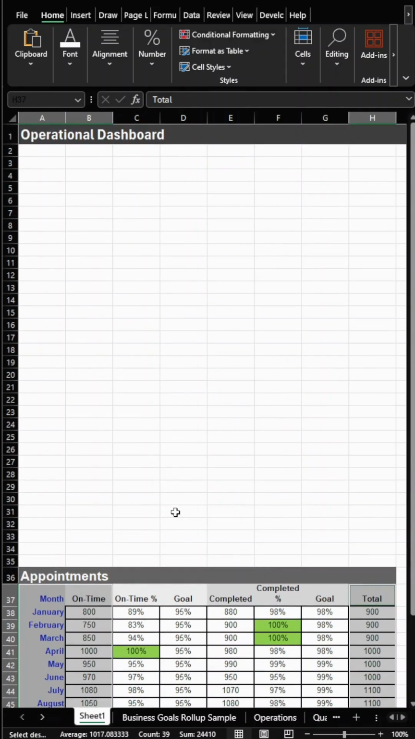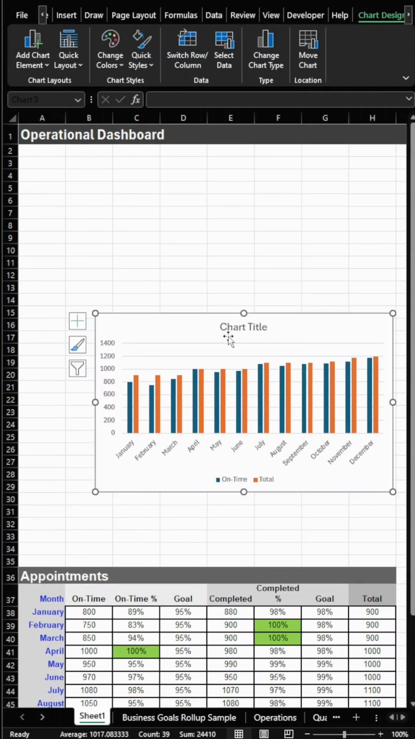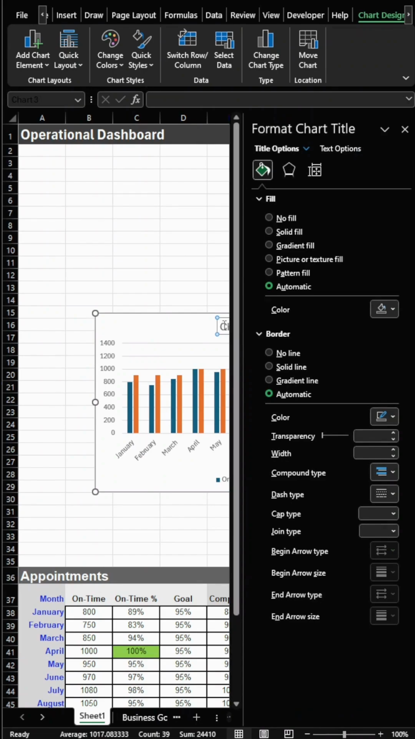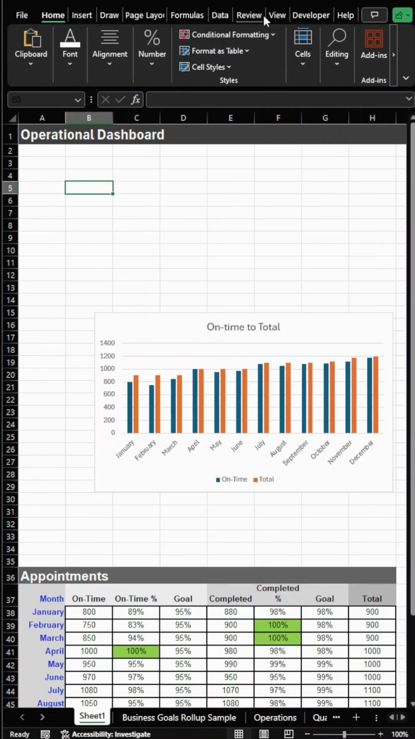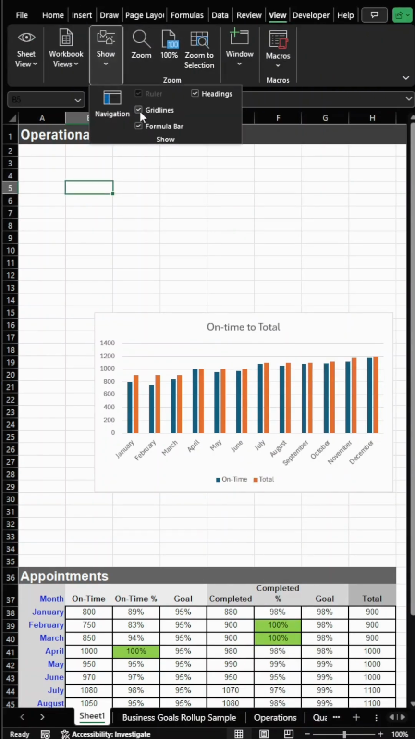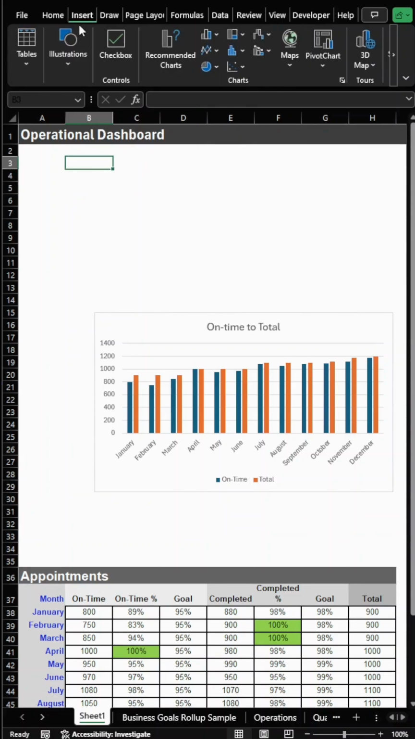Now let's select these columns and insert a chart. Pressing Alt F1 is a great chart shortcut. So I'm going to click on this title because this is not going to match what we need. We need it to specify more what the chart's about. So let's rename that. Then I'm going to go up to View because for a dashboard, I don't like gridlines. So I'm going to uncheck that.